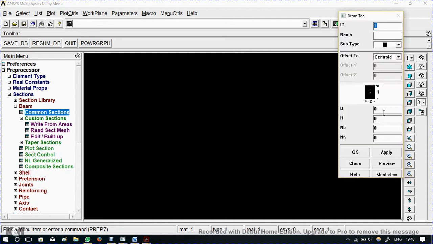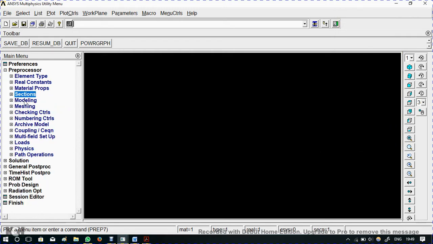For ID number 1, create a cross section 0.05, 0.05, since it's a 50 mm square cross section. Give apply, change the ID to 2, then give cross section as 0.03 and 0.03 for a 30 mm square cross section. Then click on apply, give the third set 0.02, 0.02, and there you're done with the 3 cross sections. Now you've created 3 cross sections.